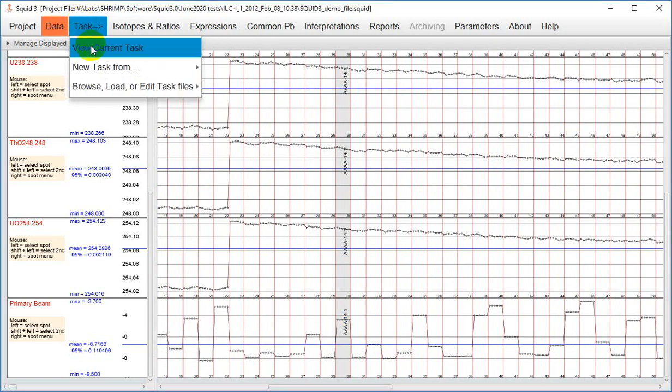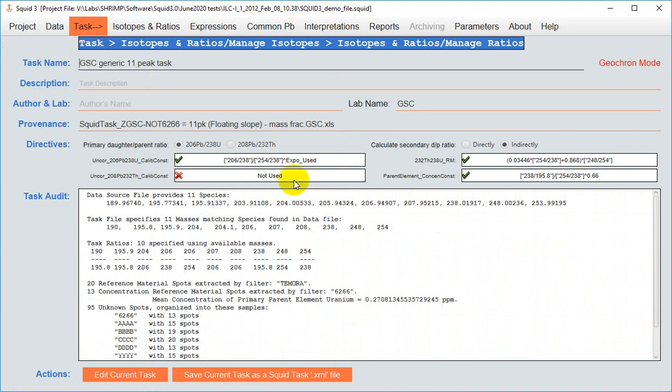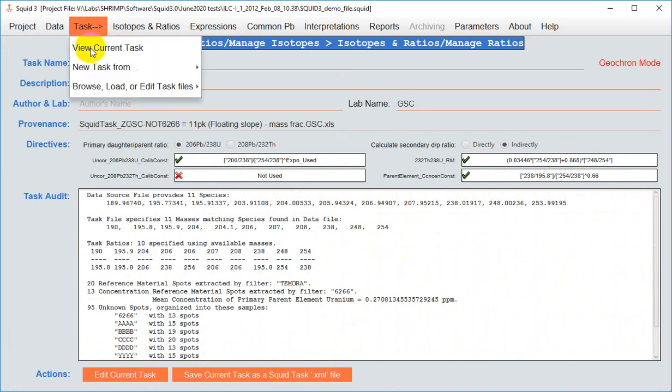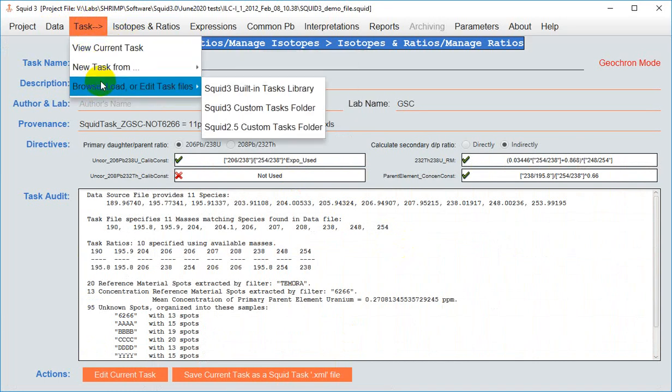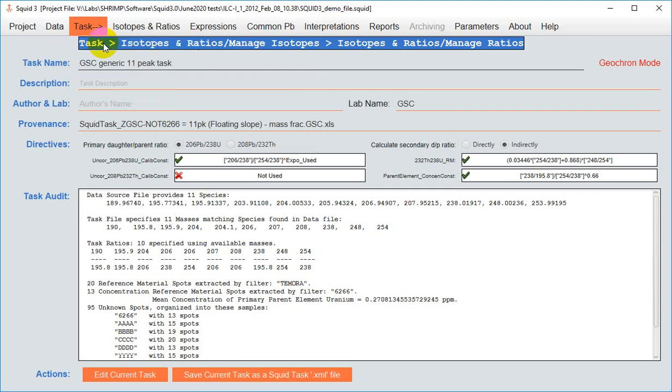Continuing downstream to the Task menu, this is analogous to SQUID 2.5, where you define the ratios and the calculations that you wish to carry out. There are three ways to create these tasks. You can load a pre-built one from the task library, you can load an old SQUID 2.5 task, or you can load a custom SQUID3 task from a folder. For now, we'll just tour the task that's associated with this file.